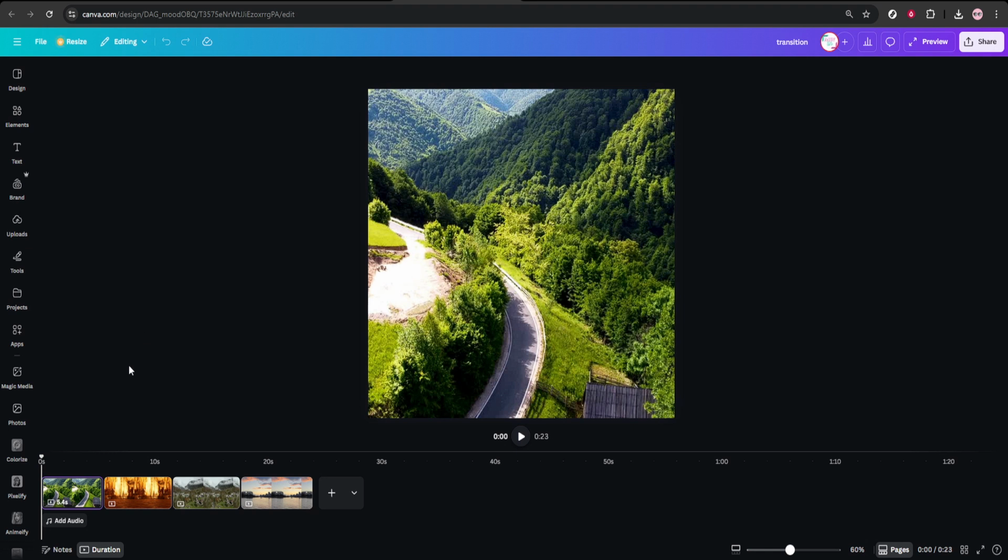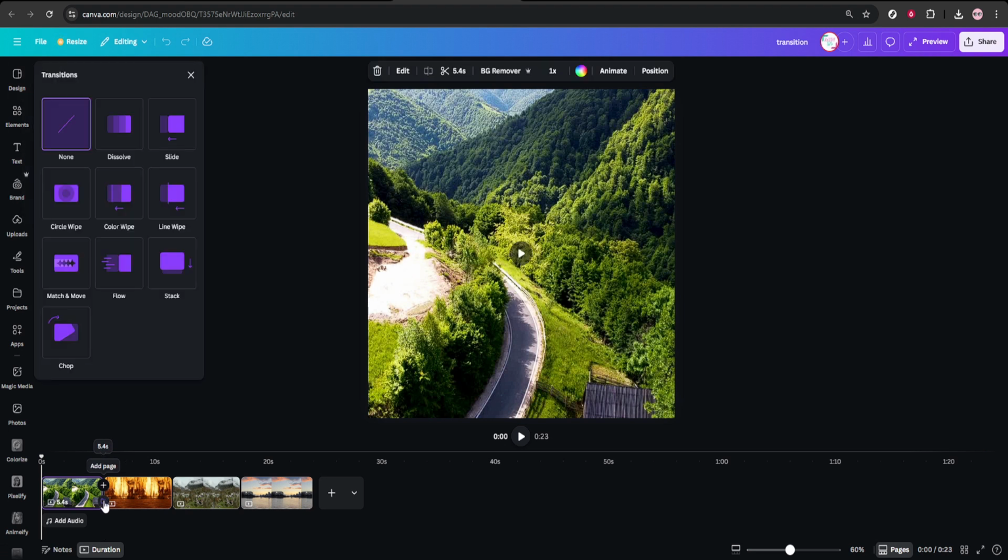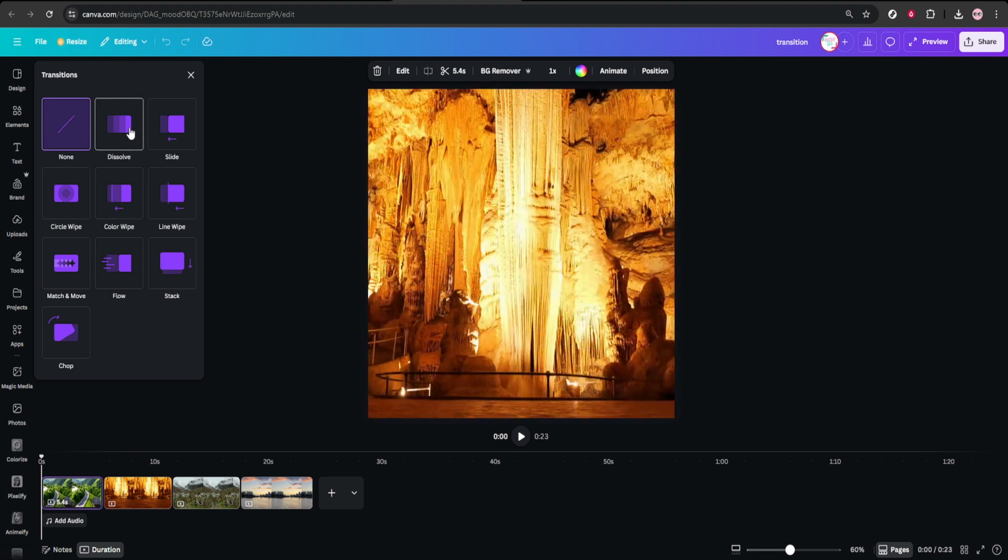Between each pair of pages, look for the Add Transition button. Click it, and a panel will appear with a selection of transition styles. Choose any transition to begin. As you click different options, Canva will preview the animation so you can see how it feels before committing.